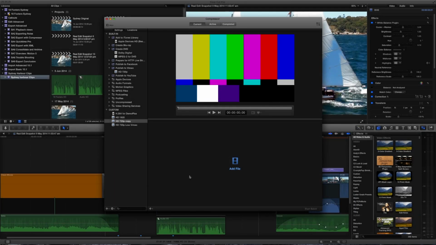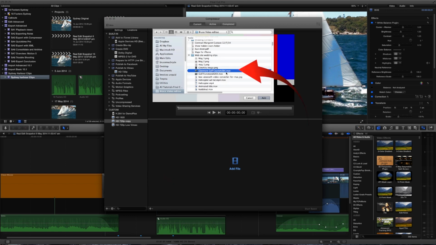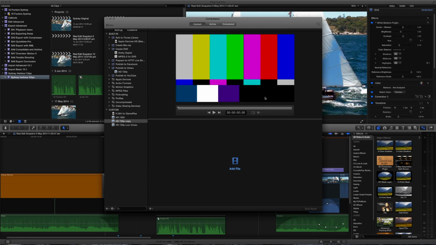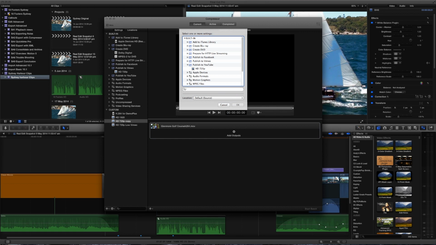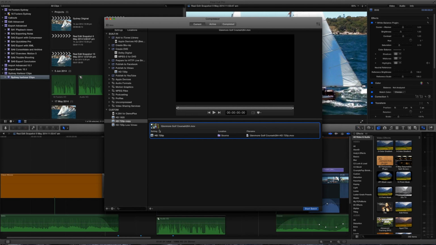You can import clips directly into Compressor. You don't have to use Final Cut to get them in there. If we wanted to add a file now, we can simply use this button here. Let's use this one. We can press the add button now, and that clip has now been added in, ready to be converted. So we will use the YouTube one again and select that. And now we're ready to do another batch if we wanted to.